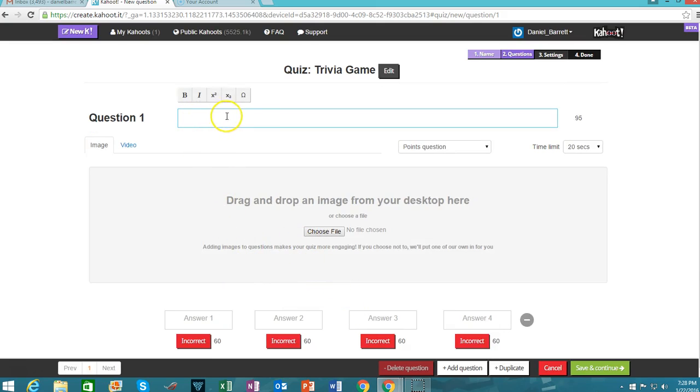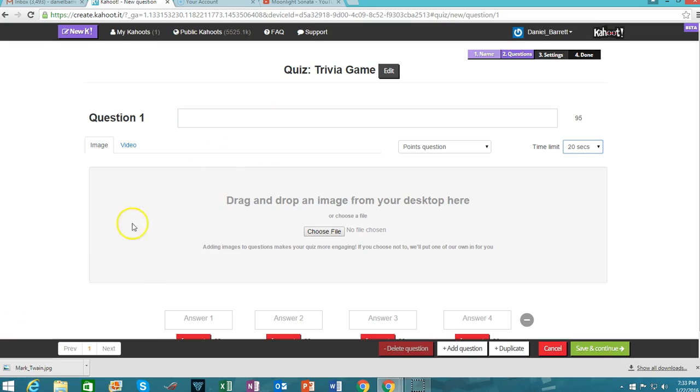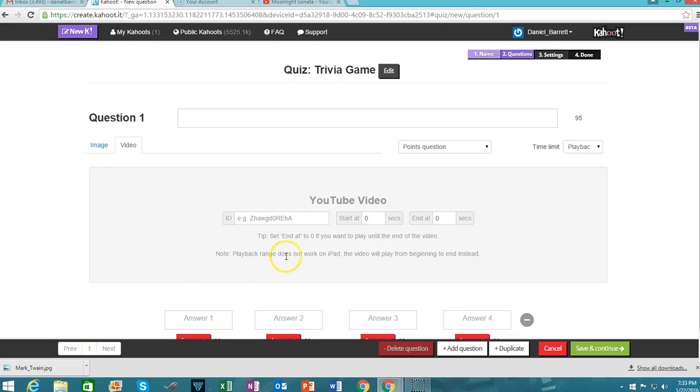Now, right away, we go ahead and type in our first question. So there are a number of things that you can do. First of all, when you type in a question, you have the option bold-facing it, italicizing it, etc. You can add an image to the question, in which case you have to choose a file that should already be saved on your hard drive of your computer. You can also incorporate a video into the question from YouTube.